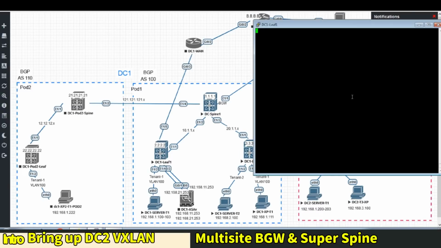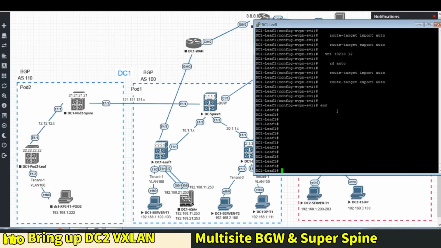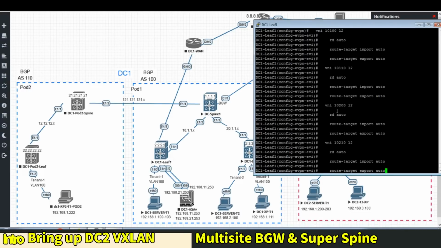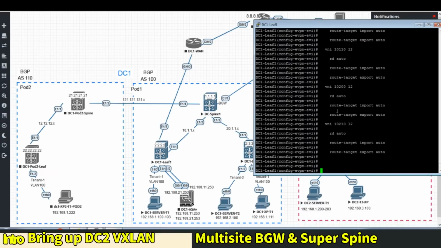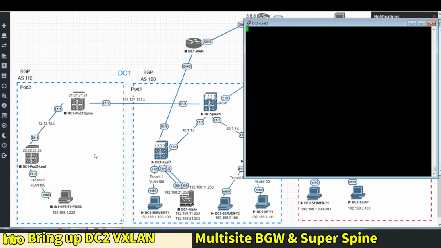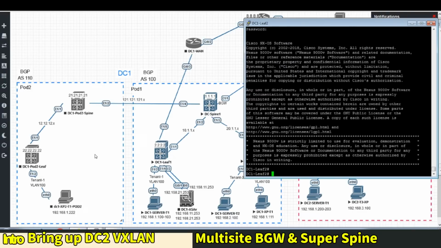And DC1 leaf 1, we're going to add my tenant 2. I want to copy it again. Make sure everything is in check. Let's go to my DC1 leaf 2. I will do all the same, copy and paste for tenant 2.